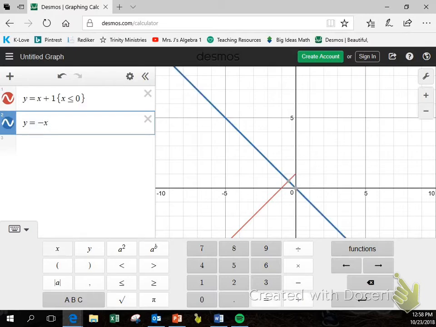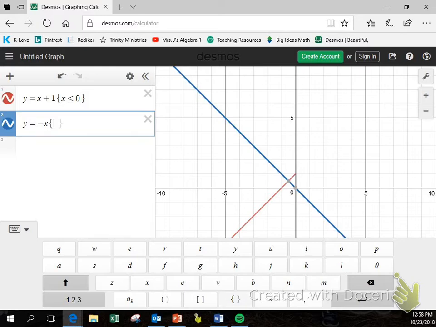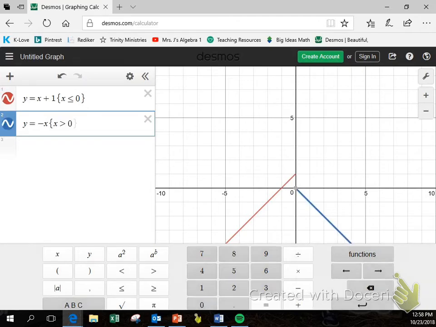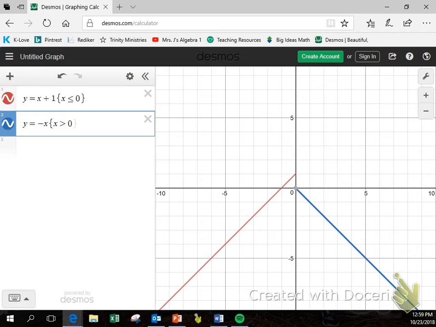Y equals negative x. Okay, see we've got the whole line. Hit the ABC button, hit the braces, hit the 1, 2, 3 button. What is our boundary, Alonzo, for this function? X is greater than 0. Now do you see how we only have part of the line? Okay, if I hit the keyboard, it'll go away and I can see the different parts.